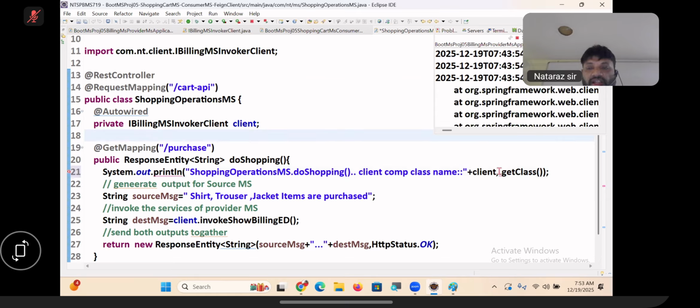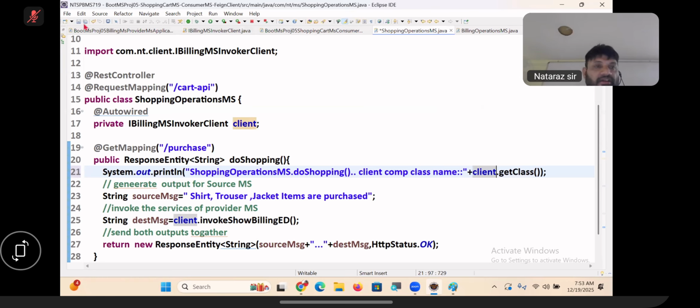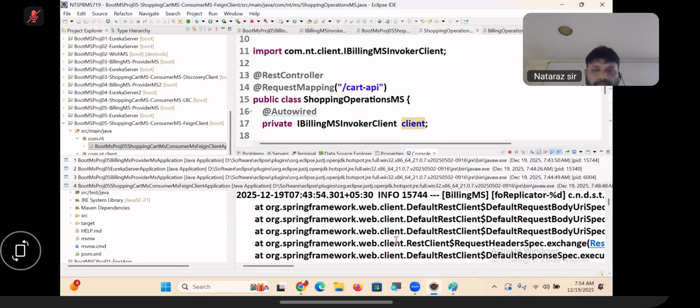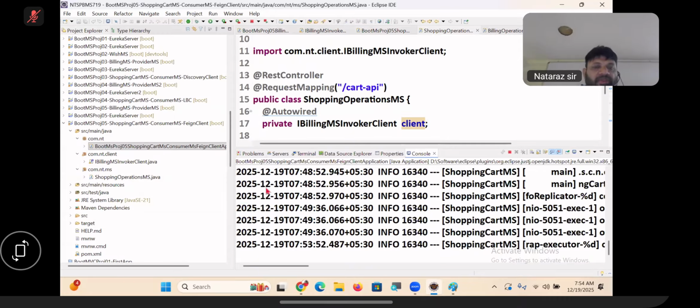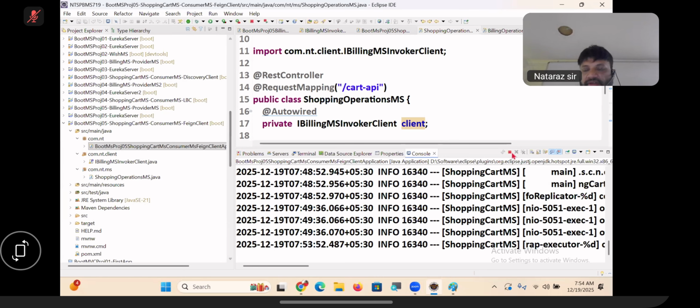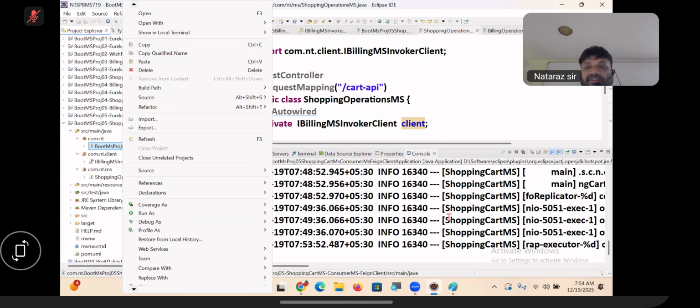Client dot getClass. What does getClass show, guys? Client dot get... fine. Yeah, this is a Feign client, guys. This is a Feign client. Okay, let's stop this once. Let's start after that, because I just want to prove there is dynamically generated code in memory, the proxy class code, guys.